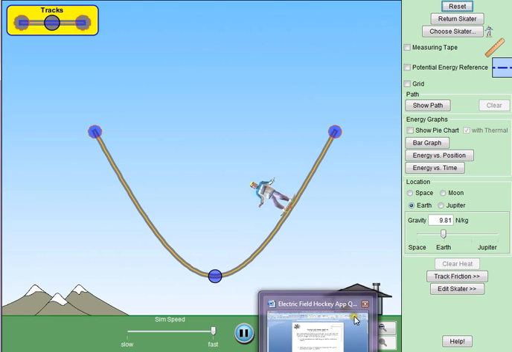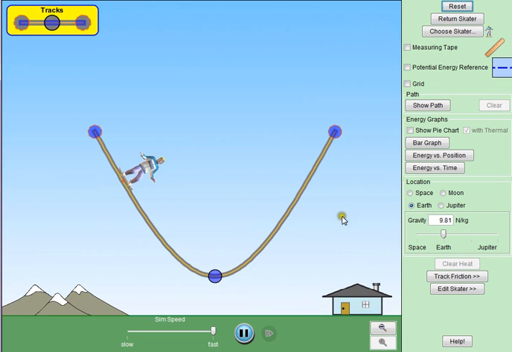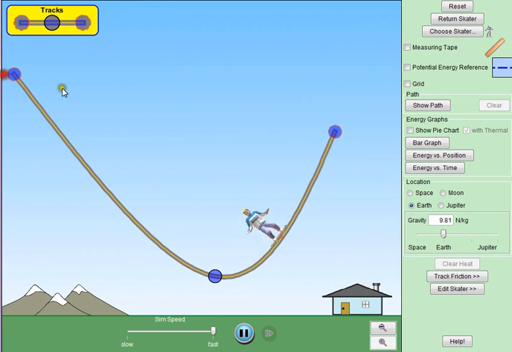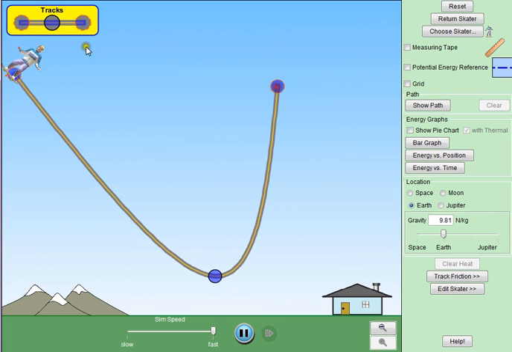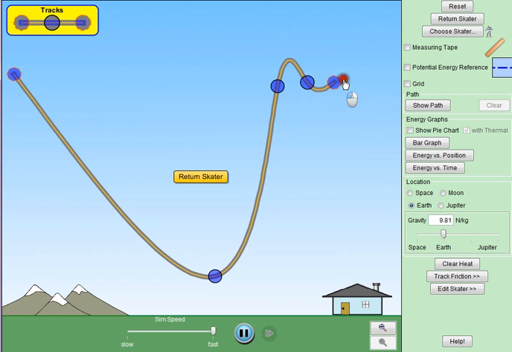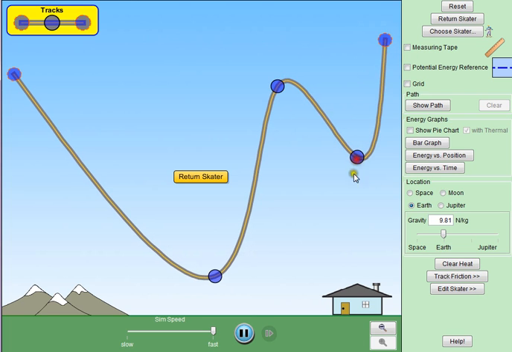Now, those are the basics. Couple other modifications that you can play with. Each of these circles, you can actually change how the track works. You could also, he just fell. You could also add track if you want.